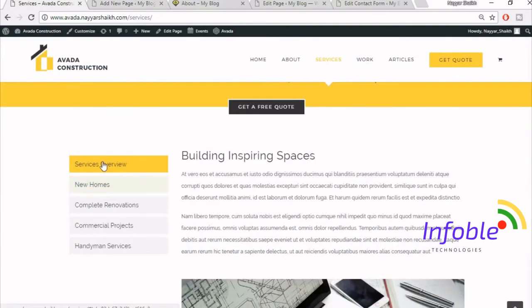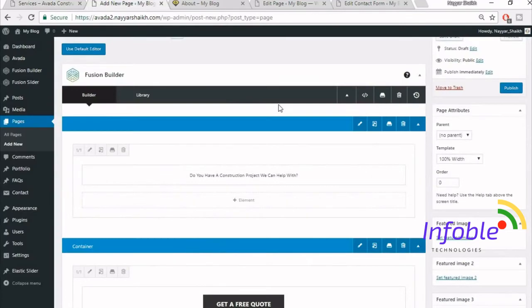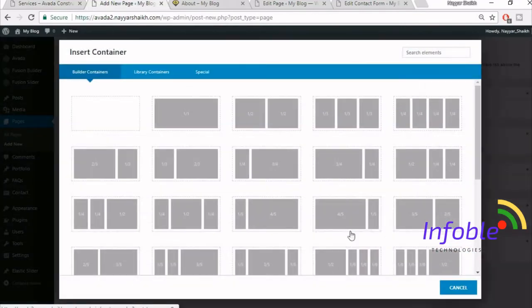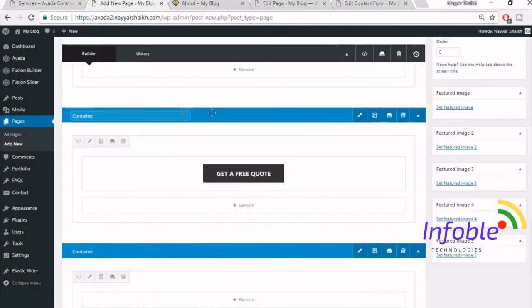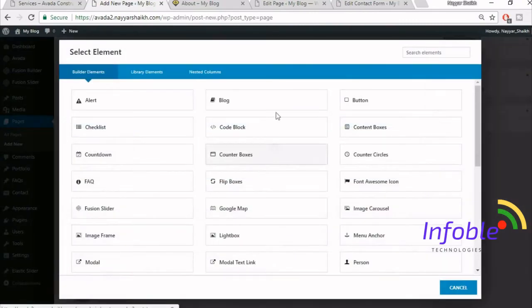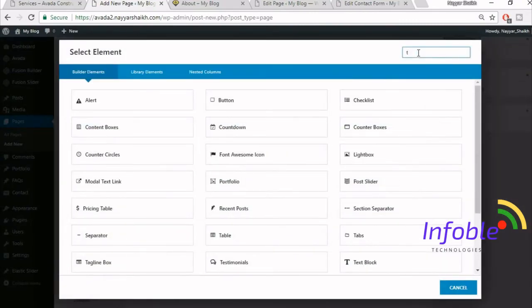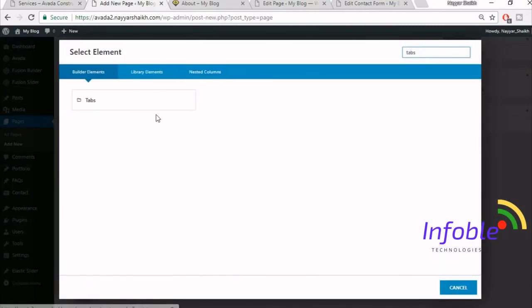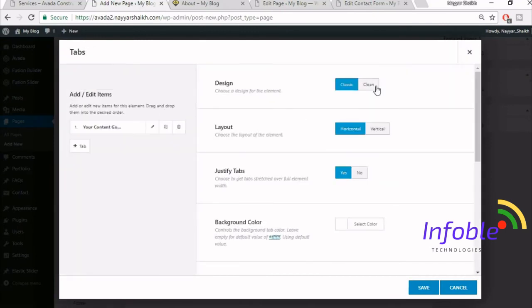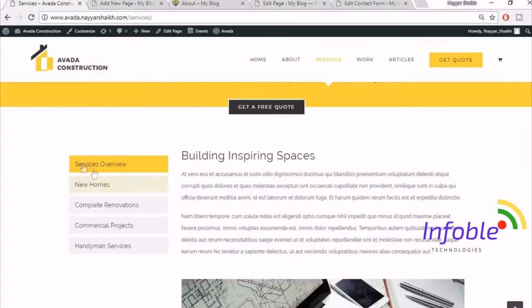So we have directly this thing, the tab section. What you have to do, just click on this container, single column, click on this add element and search for tabs. This is the one, select this. Design, clean, layout, horizontal, vertical. So it is vertical. Justify tabs, yes, because as you can see all the tabs are of equal size.